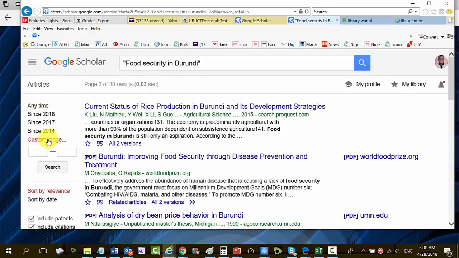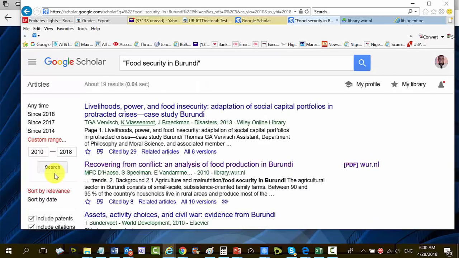Let's even do a custom range that I want from 2010 to date, to 2018. That's what I want. So let's search. You see why it's important not to narrow this to, so it has given me 19 results rather than the 20 something. So it has taken off about 10 results, which may also be important in terms of their outlook.